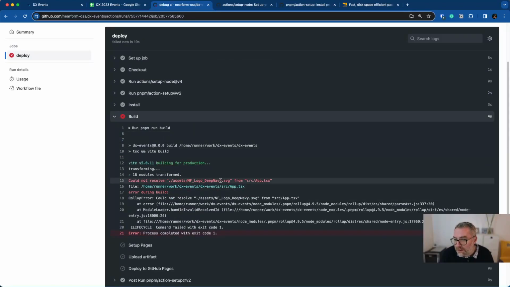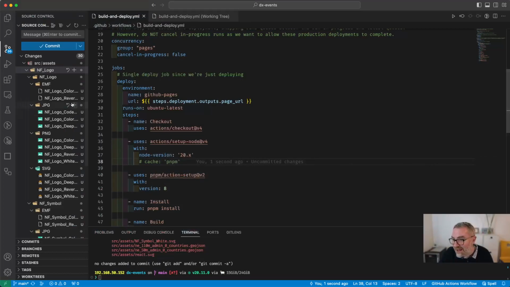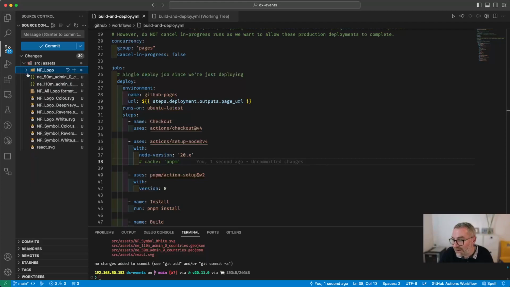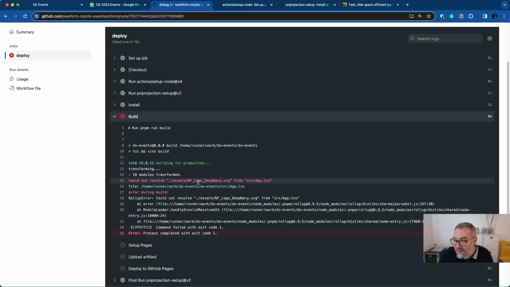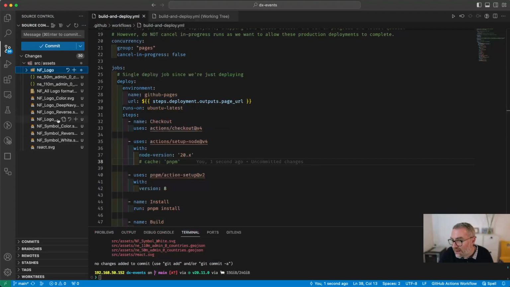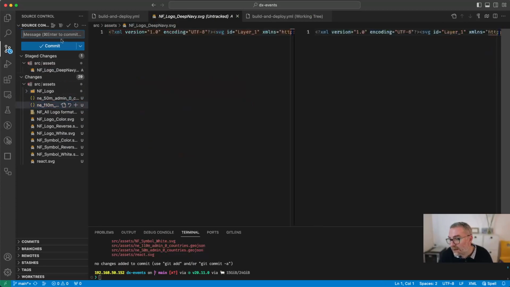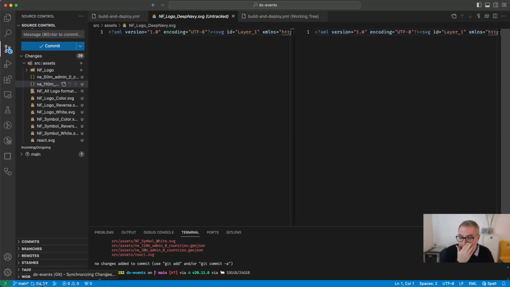Couldn't resolve. Oh boy. So again, I haven't committed all the files that I needed to. So that's the danger of having a bunch of uncommitted files in your repo there. And I'm pretty sure the one I want is the logo deep navy SVG. So that's this one, right? Logo deep navy SVG. So let's add that. Add missing SVG to repo, commit, push that on up. We'll see how this goes.